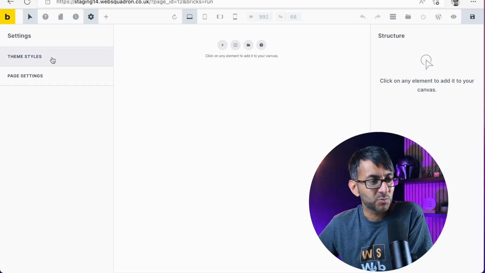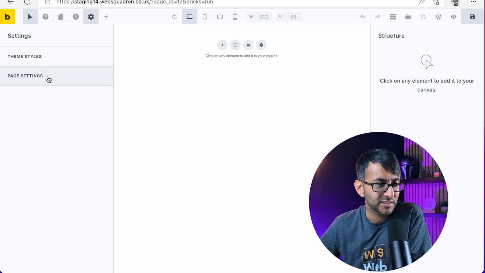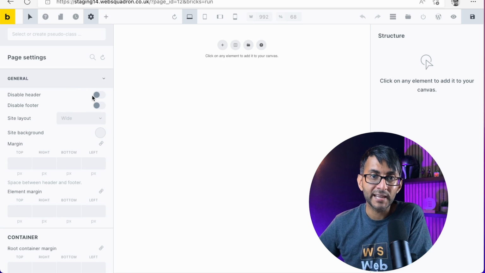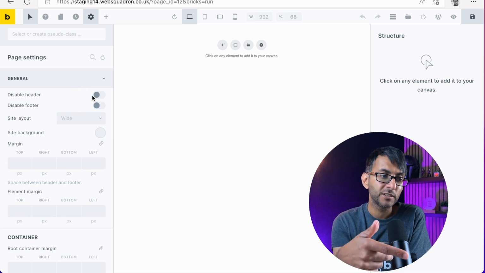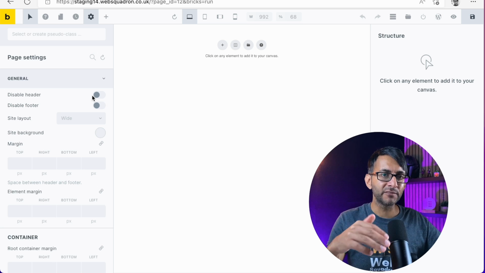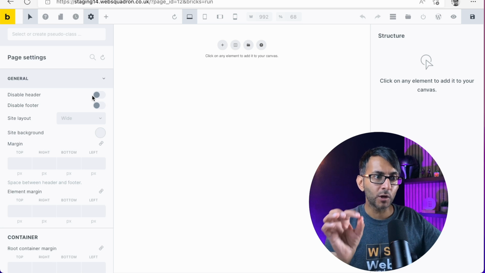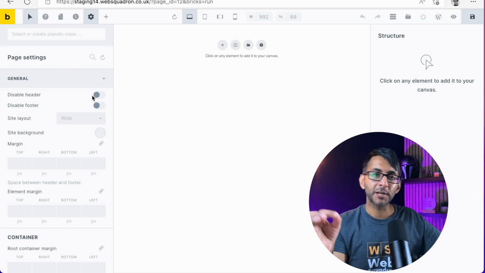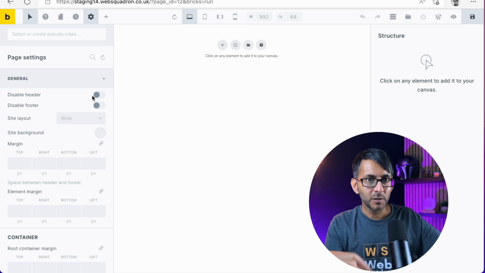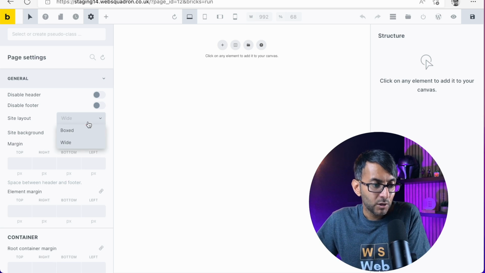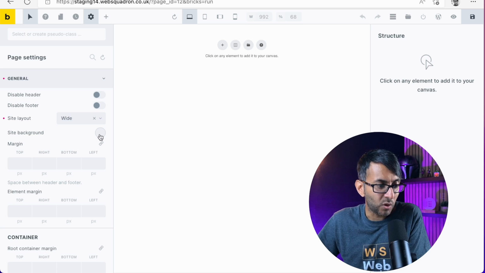We have the settings. We have theme styles and page settings. Let's go to page settings first. We have general: disable the header and footer. This is good. I have to pick Elementor Canvas if I want to get rid of the header and footer. But what if I want to only get rid of the header, but I want to keep the footer? I can now disable them individually per page. Site layout, well, boxed or wide, we'll leave it as wide.